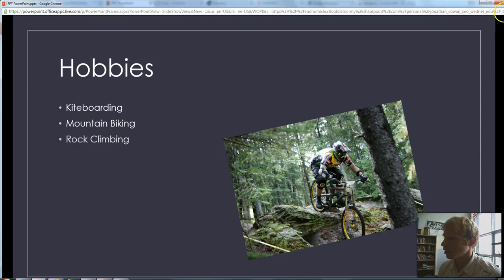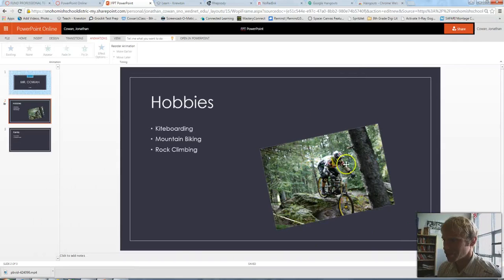The one issue with this though is that when it came up the first time, there's this picture of the bike. So people are going to be like, oh, they're just focused on mountain biking the whole time. Well, here's what I could do. I can click anything on a PowerPoint and give it an animation. I'll make it fly in.